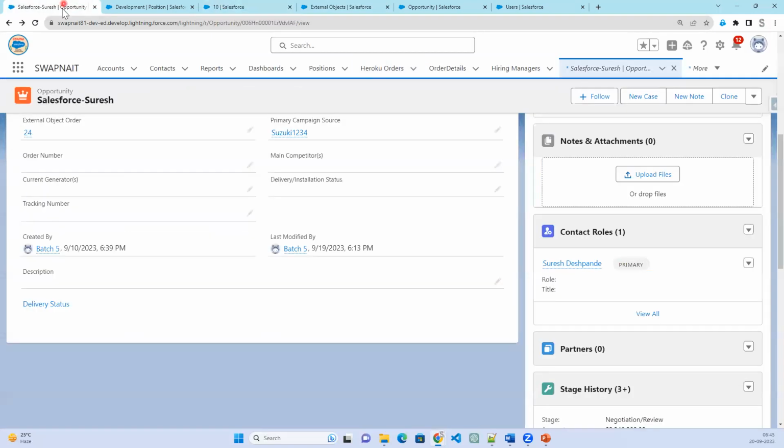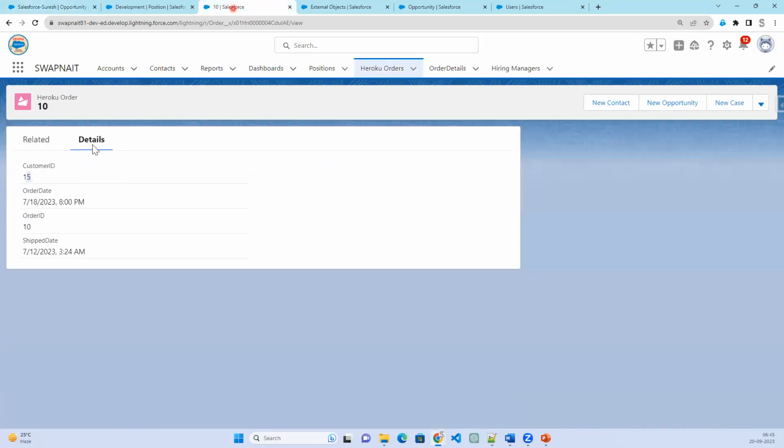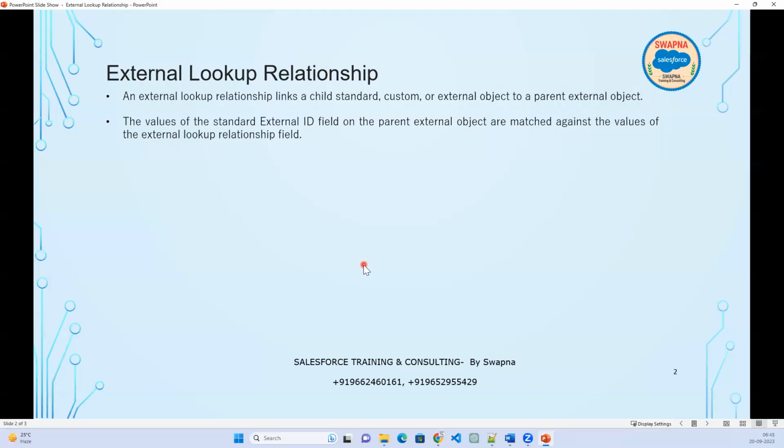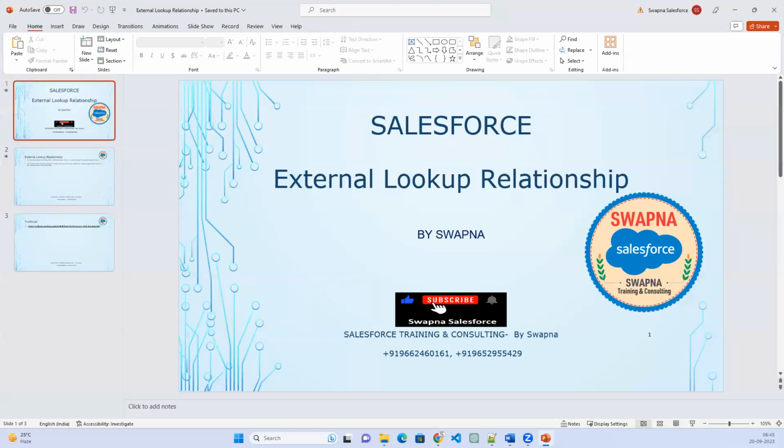Based on this option, I'll talk to the external team member saying that this is the external ID which we have received. Now I can see on the opportunity level this is the external ID. When we have a problem with this order, that is when we discuss with the external system. Okay, so that's about the external lookup relationship.